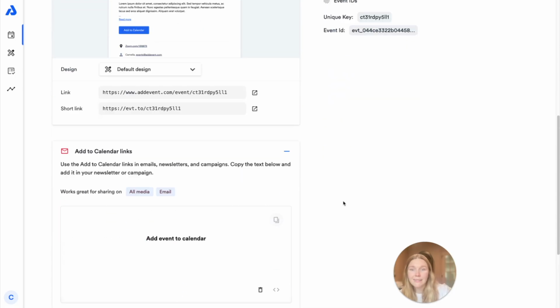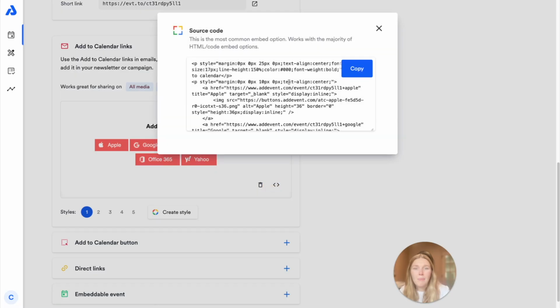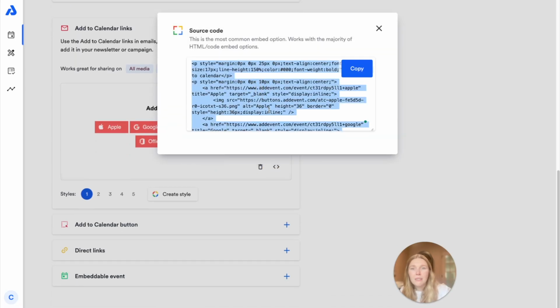Next we have add to calendar links. Add to calendar links are created for emails, newsletters, and campaigns. You can simply copy these add to calendar links and paste them into an email, or copy this source code and paste it into an email.